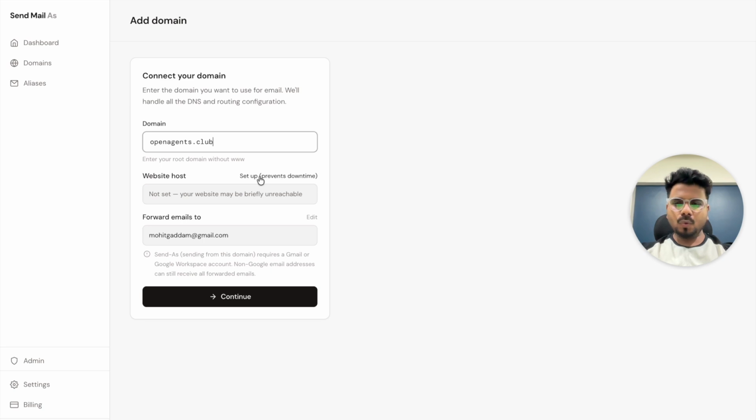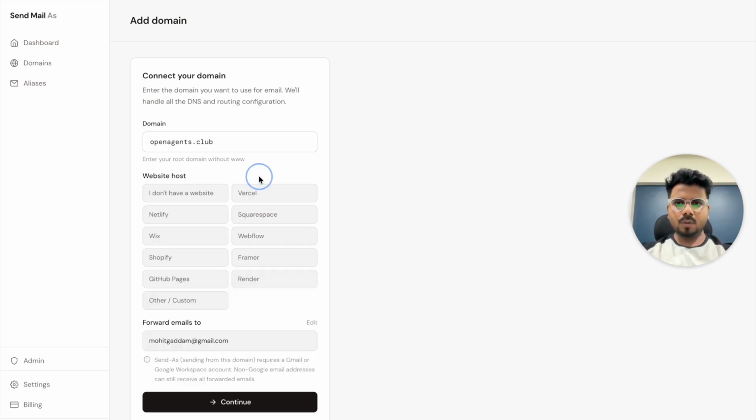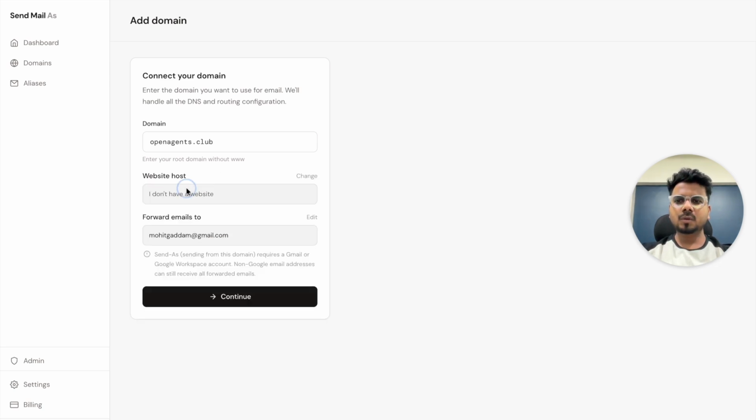If your website is hosted, I mean if it's live, you can simply select where it's hosted. Since this domain is not hosted, I'll select I don't have a website. You can select an email where you want your emails to be forwarded. You can edit it, you can change it. For now we are using this email, so let's hit continue.